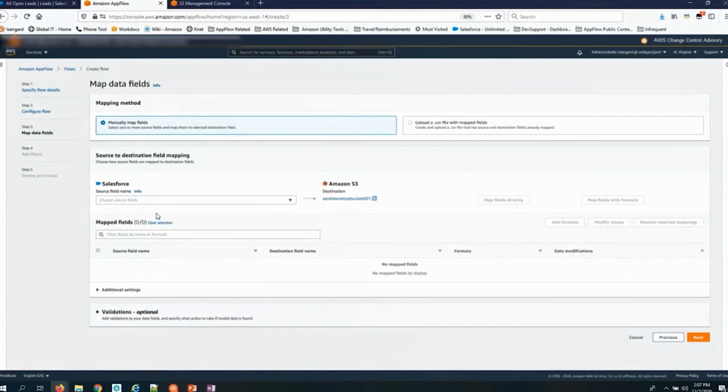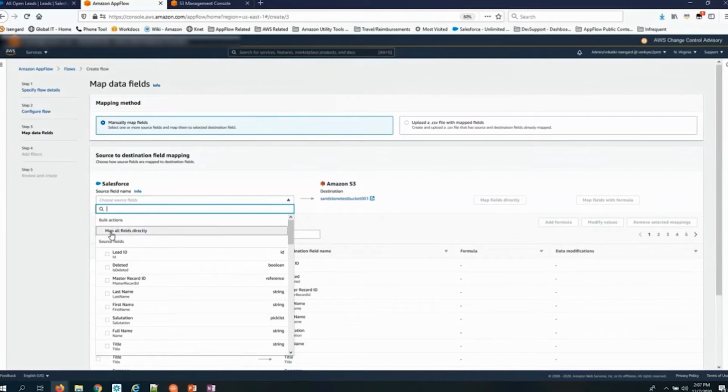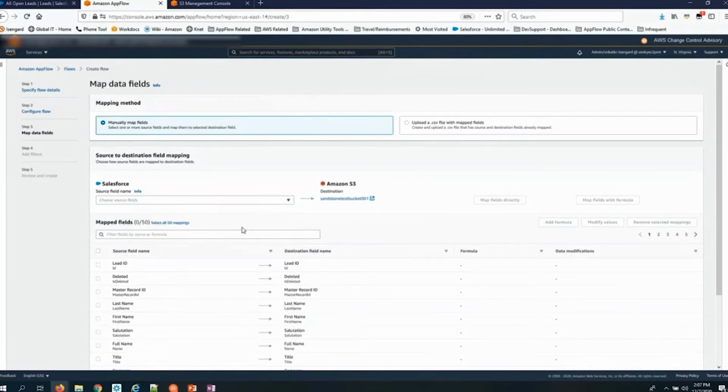The next step is to map fields from Salesforce to the fields that you want in your CSV file in S3. So you can either map the fields manually, or you can choose to upload a .csv file with the field mapping. In this case, I'm going to map the fields manually. I'm going to bring in all fields from Salesforce into S3, so I select the map all fields directly option.